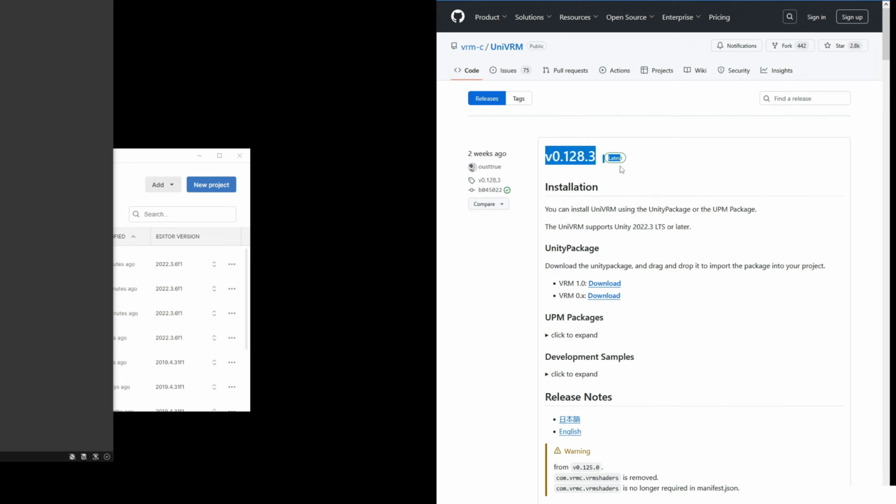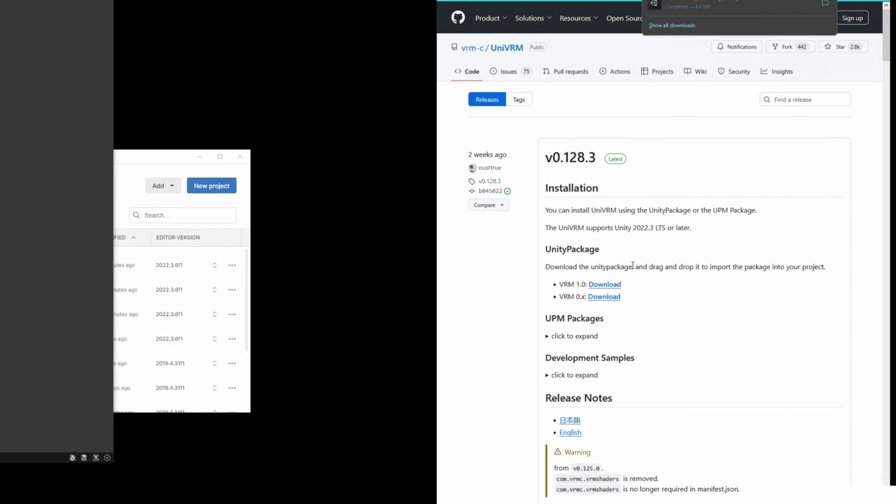We will download version 1.28.3 because it is the newest one. And in here, you will see that UniVRM supports 2022.3. And this is why we downloaded this specific version of Unity. So now we will download the VRM1 package by clicking the download button over here.